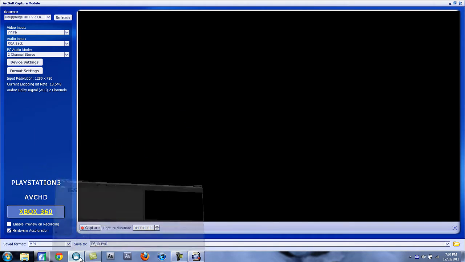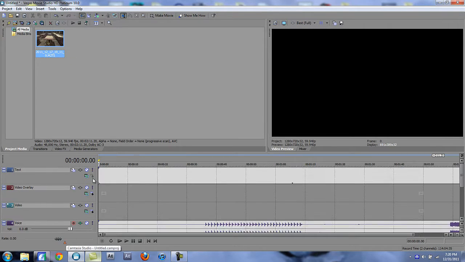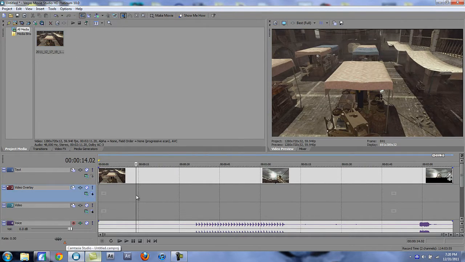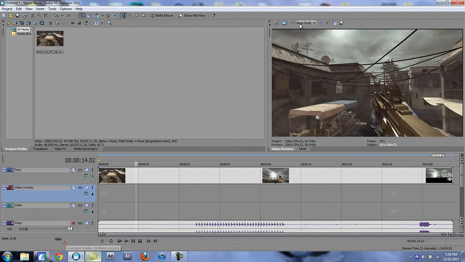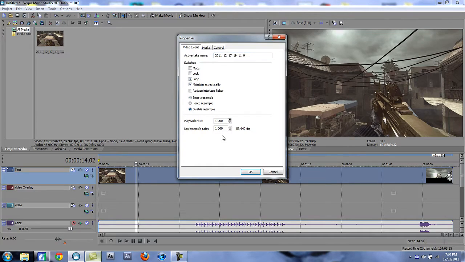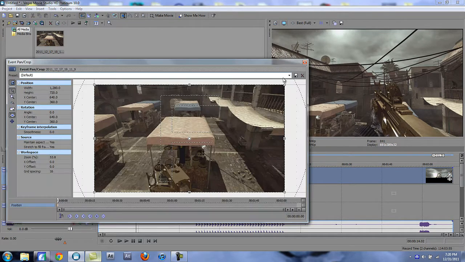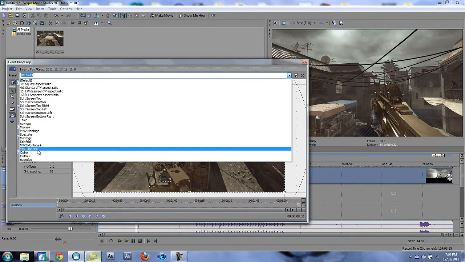Now let's get on into the render settings. Alright, let me throw in some random clip here. Here we go, we got our clip here. First thing you want to do: right click, Properties, disable resample, drag in the edges.